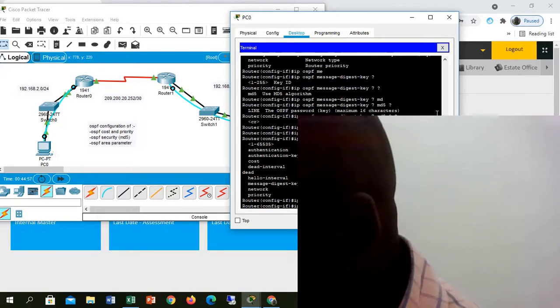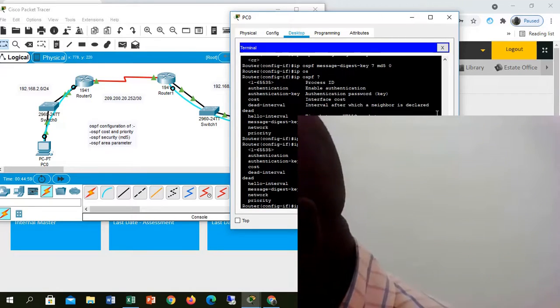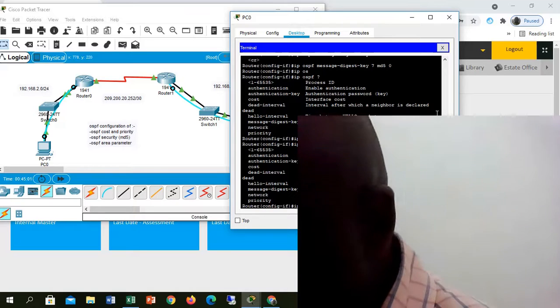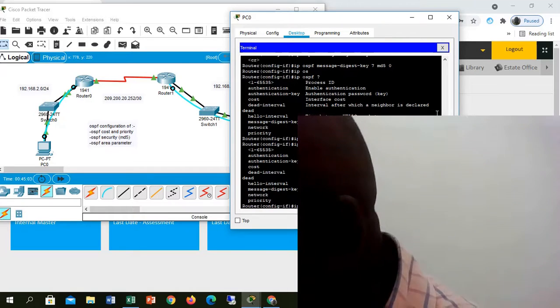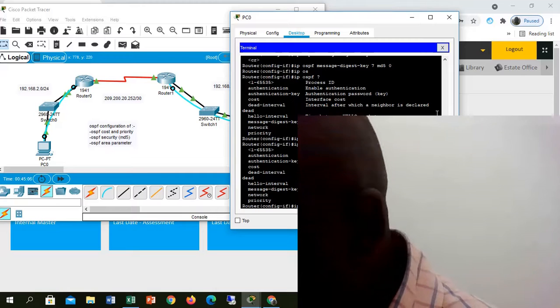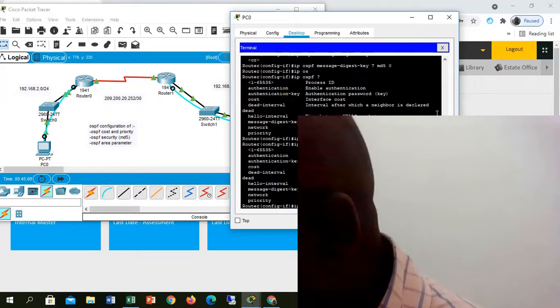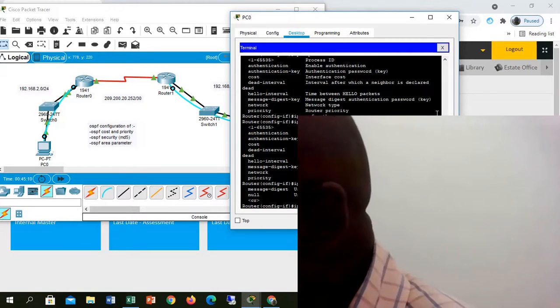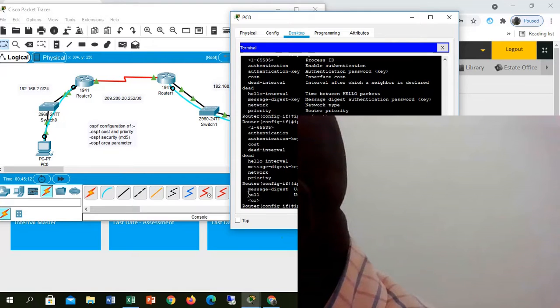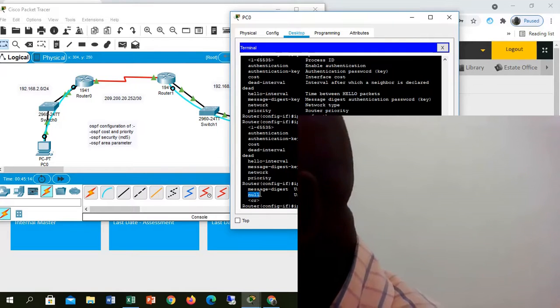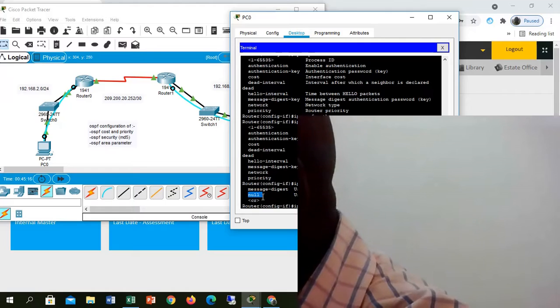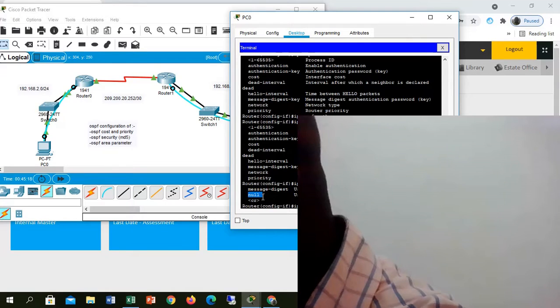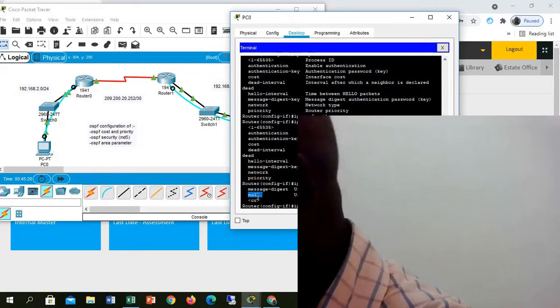OSPF authentication. Is it okay? OSPF, that is it. Authentication. Is it okay? And I ask, can it be null? It can be null. When you know null, you take the idea of programming languages, where null means 0.